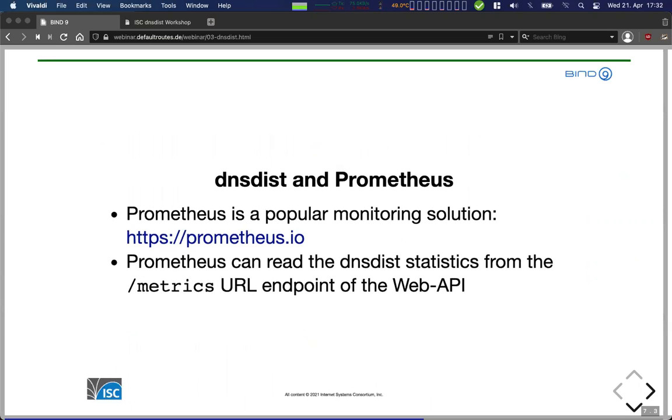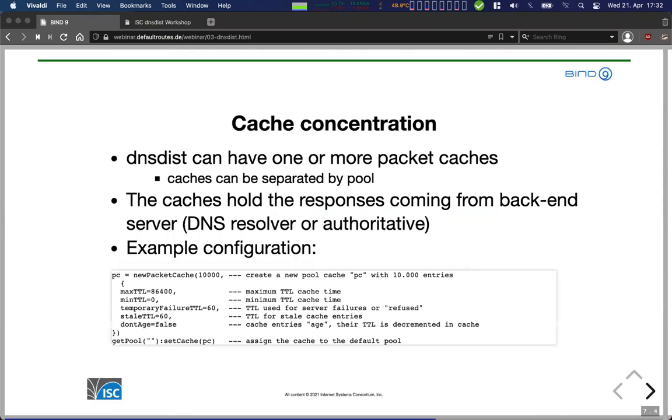And we can also get metrics from the system with a pull setup. And that is what is being used for Prometheus. Prometheus is a popular monitoring solution that we talked already about in the last webinar, so I won't talk too much about that. And there is in the web API a URL endpoint /metrics, and a Prometheus system can be configured to read that URL endpoint from the web API and read the metrics from there, and process that and use Grafana to visualize that.